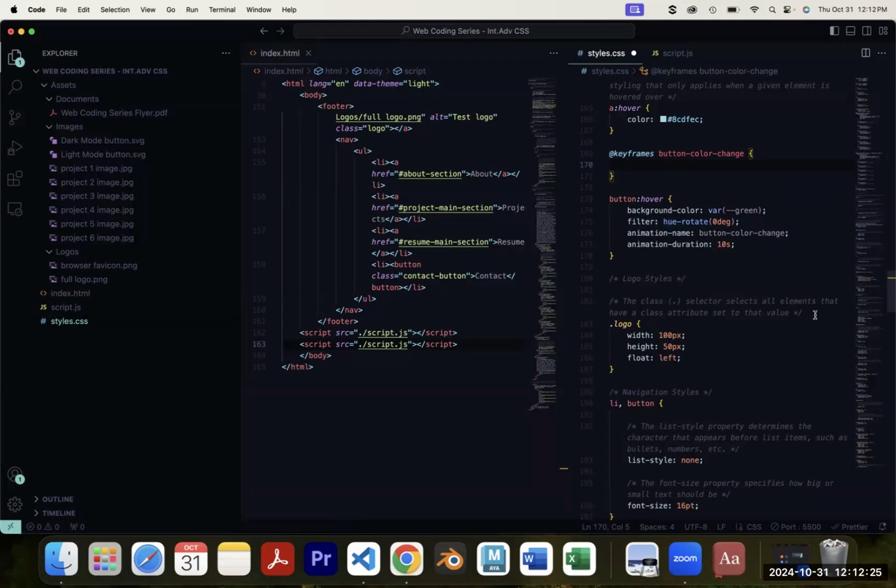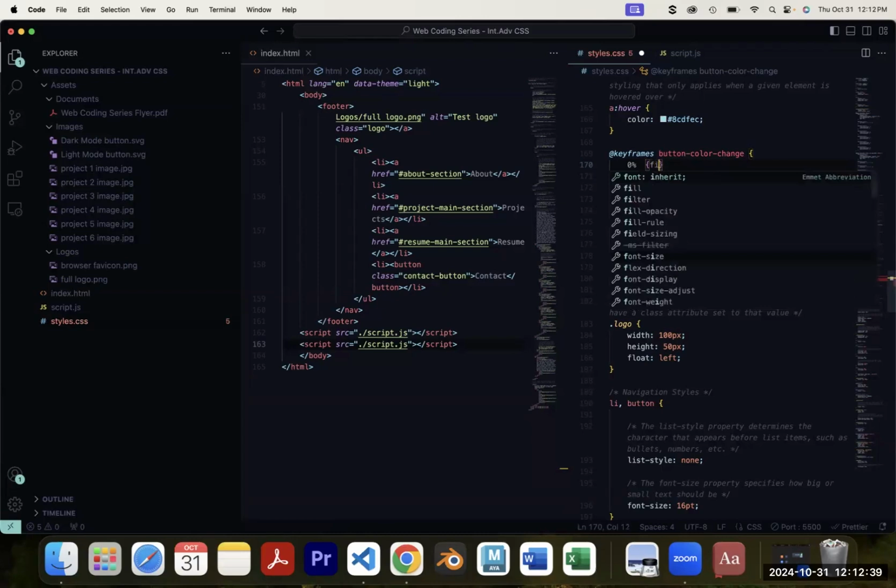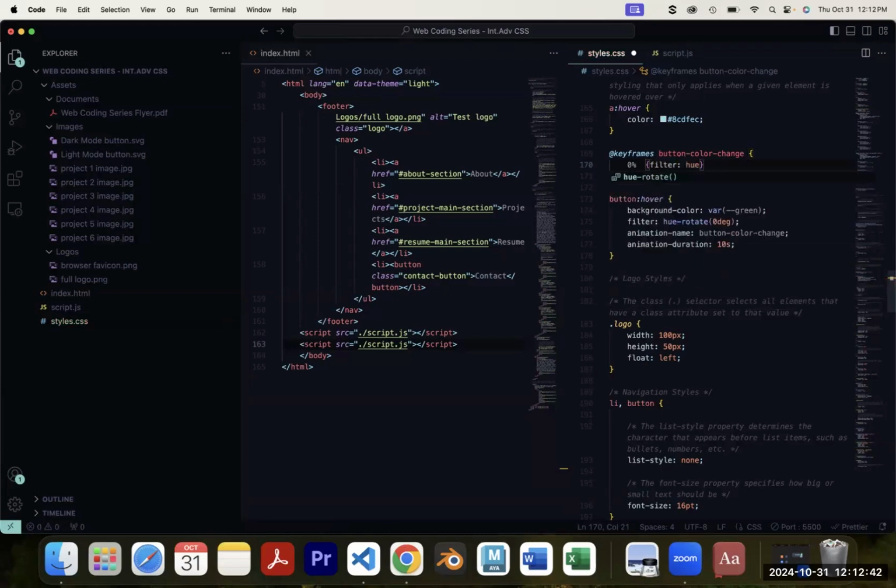We do this with a percentage. I'm going to start at 0%, and then press the tab button. This is basically saying at 0% of our duration, so at 0 of 10 seconds, we want the filter to be set to hue-rotate 0 degrees, which is very similar to what we had done here. We're just doing it again. Make sure that this is all encapsulated in its own curly brackets and that you are closing it with that semicolon. Now I'm going to click return.